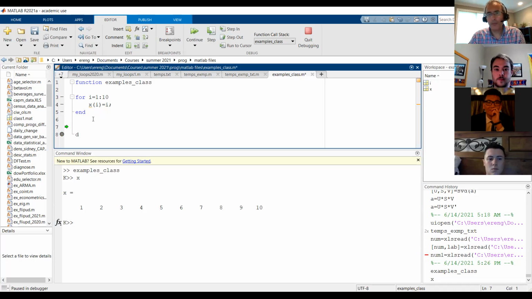Makes sense? Now, can you do another example with for loops? And now do the reverse. I want to start with 10 and go to 1.